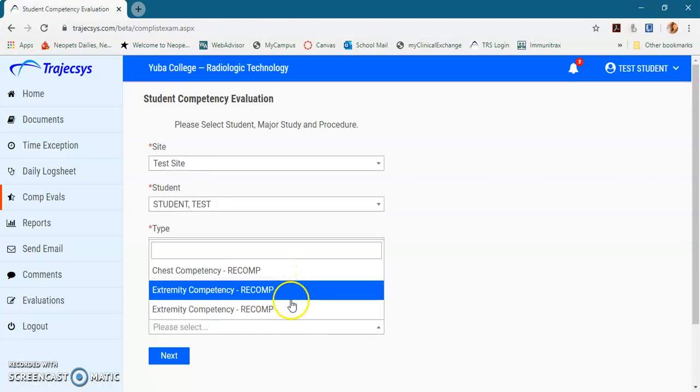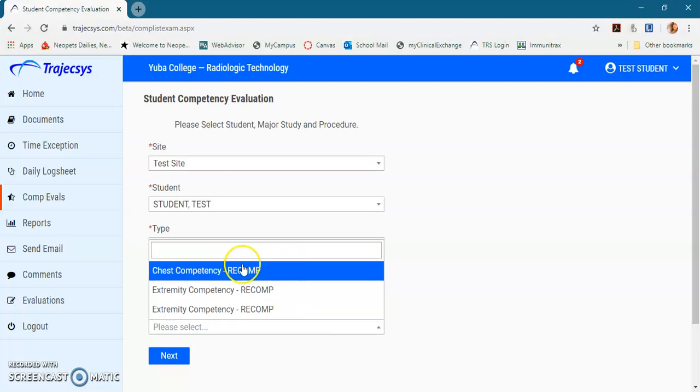And you can see here it brings up recompetency. So you will have to do a chest and 2 extremities. A chest, I just did a normal chest. I believe you can do a pediatric chest as well. I'm not 100% sure. Might as well just keep it safe and just do a regular chest. Anyways, you do a million of those.